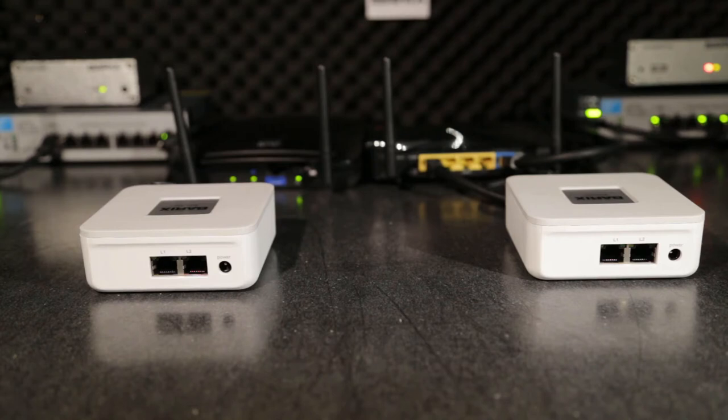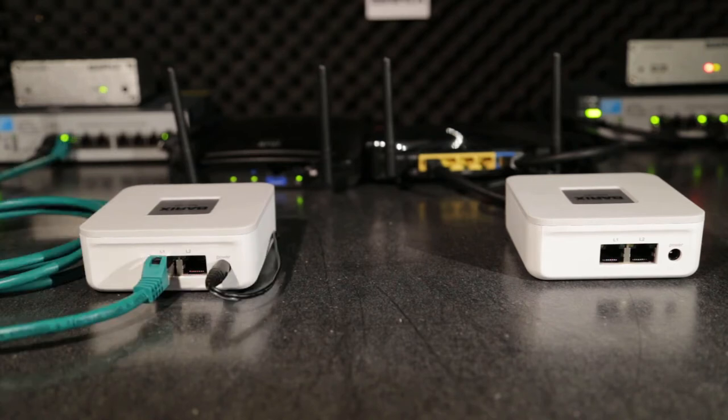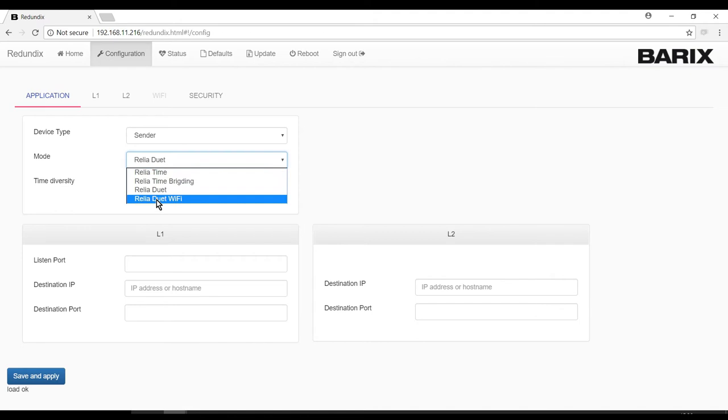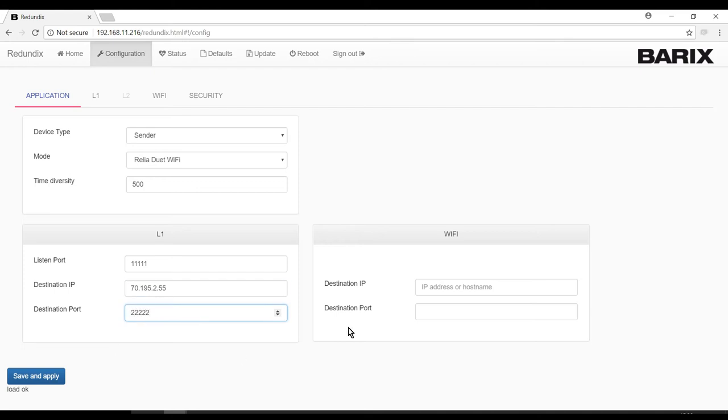If you want to use your Wi-Fi infrastructure, you can configure Redundix to send the second stream over the Wi-Fi interface. Use the L1 interface for the first stream and configure the Wi-Fi interface for the second stream. Go to Application menu, set the device type to sender and choose Real-Duet Wi-Fi as sending mode.